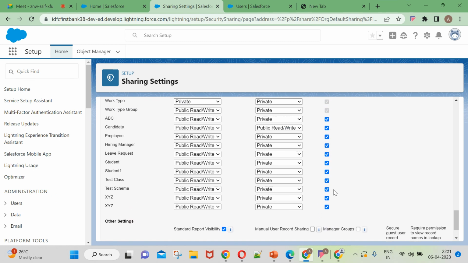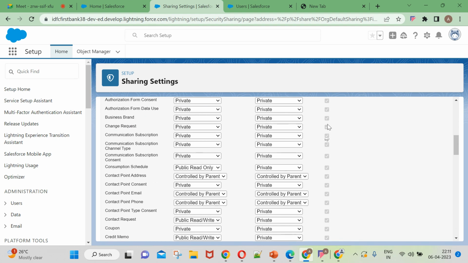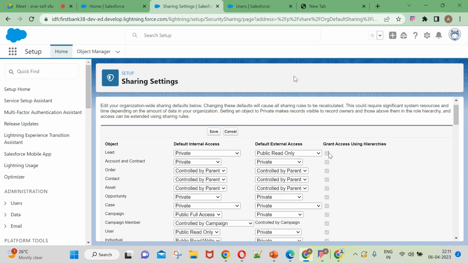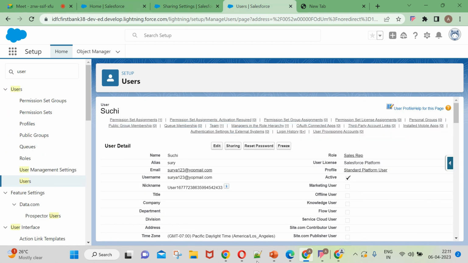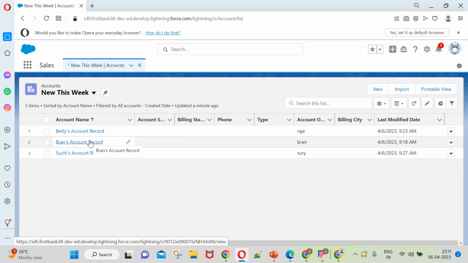On a custom object, you guys will be able to uncheck this. But here I'm not able to uncheck because it is a standard object. For example, if it is unchecked here, Betty cannot see the records which are owned by others. Even though she is the manager, she cannot see.